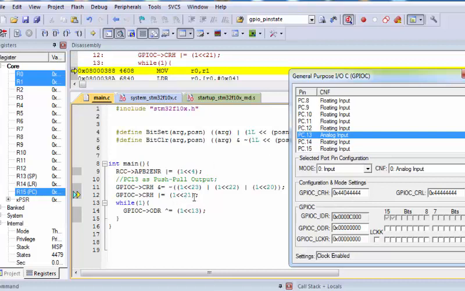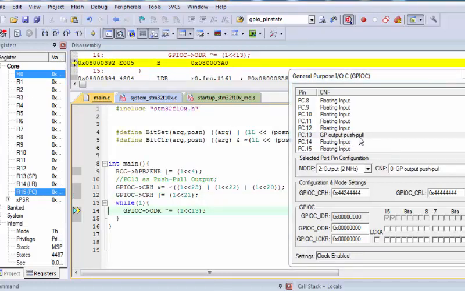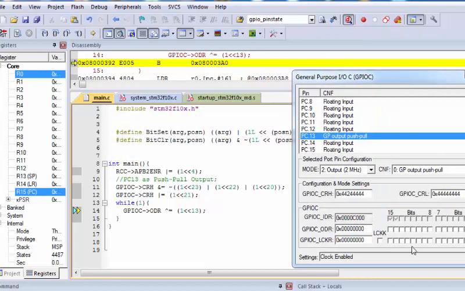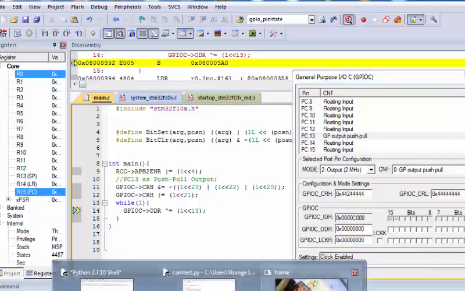But if we set the 21st bit to 1, it will make it general purpose output in push-pull mode. So here you can see our PC13 is now properly configured as general purpose output in push-pull mode. If you go to your microcontroller, you will see the LED is on. It means that the PC13 state is 0. Here you can see the ODR register is 0. It means our PC13 bit is 0.